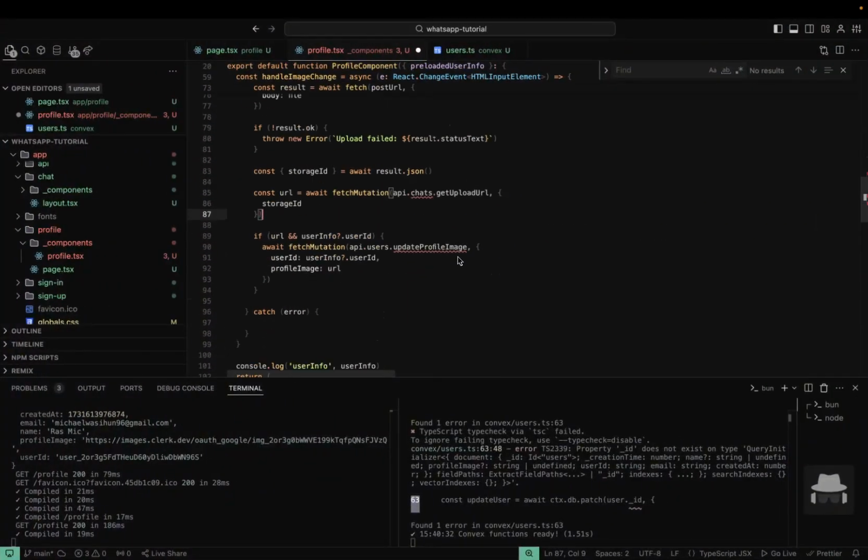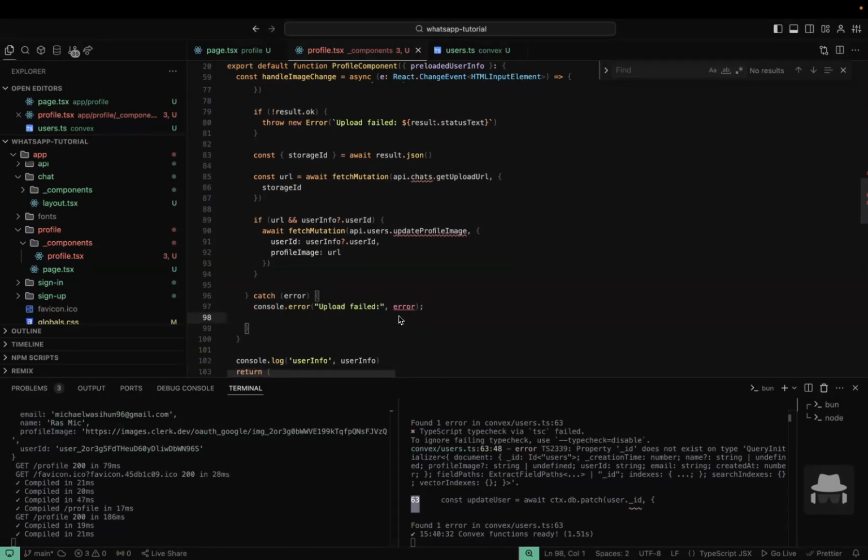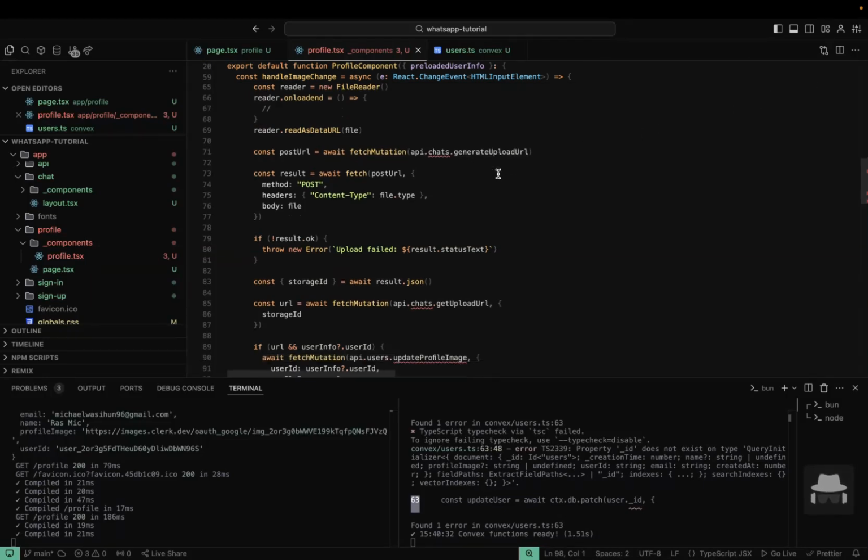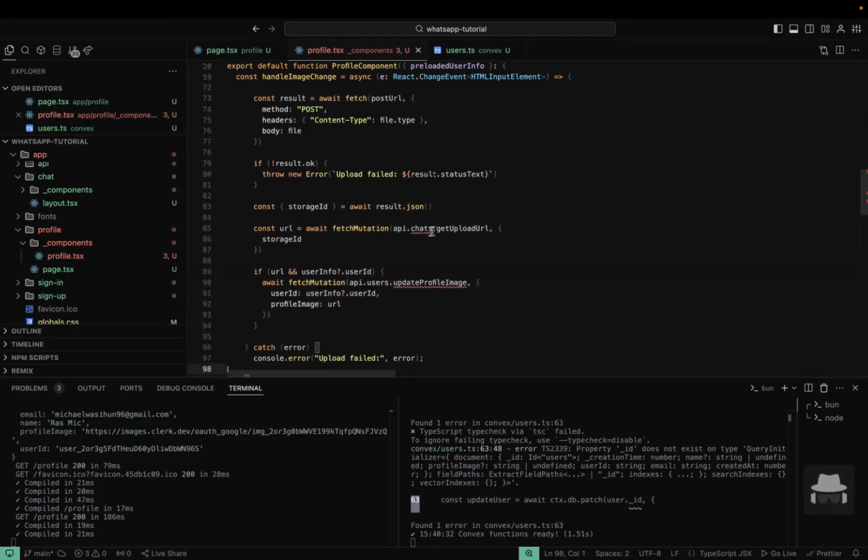So now that we have this, and we're just going to console error the error from the catch, there's a couple of Convex functions we have to write. We have to write api.chats.generateUploadURL, api.chats.getUploadURL, and then an api.users.updateProfileImage. So let's get started with those.